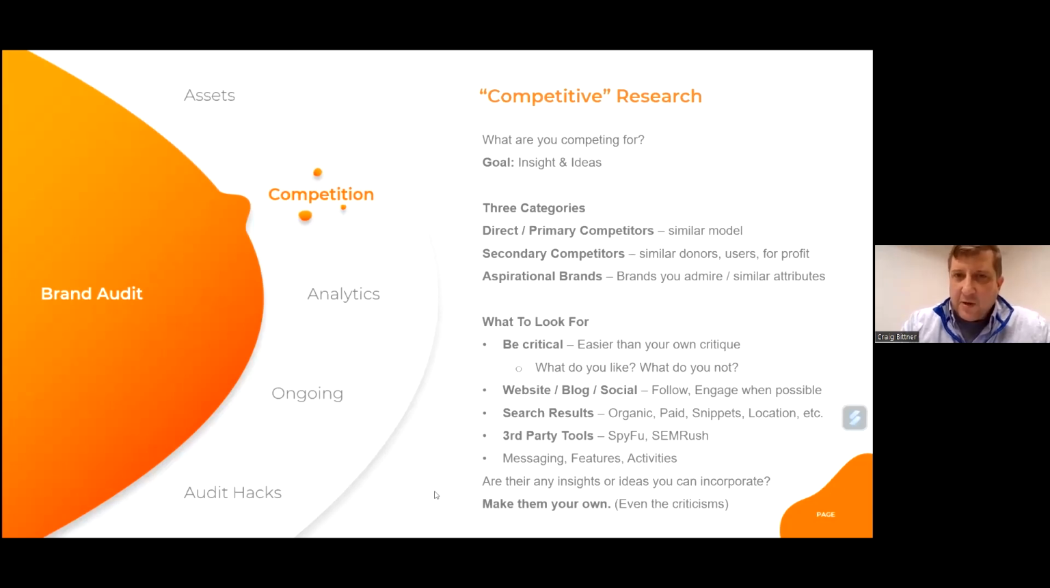So the first thing is, when you're looking at all your different competitors and what they're doing, you're looking at the same things that you looked at for your own site and for your own brand. But I found when you're looking at these type of competitors, it's a lot easier to be critical. It's a lot easier to critique them than it is you. And so by critiquing them, what do you like? What do you not like?